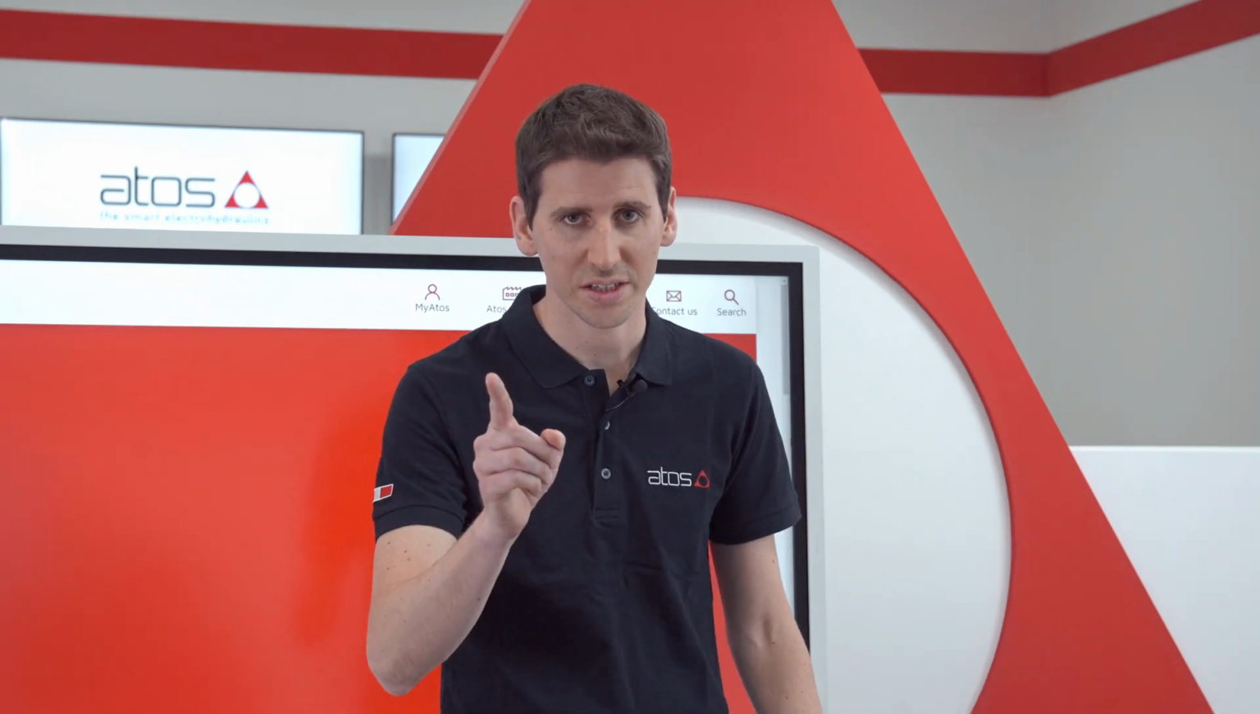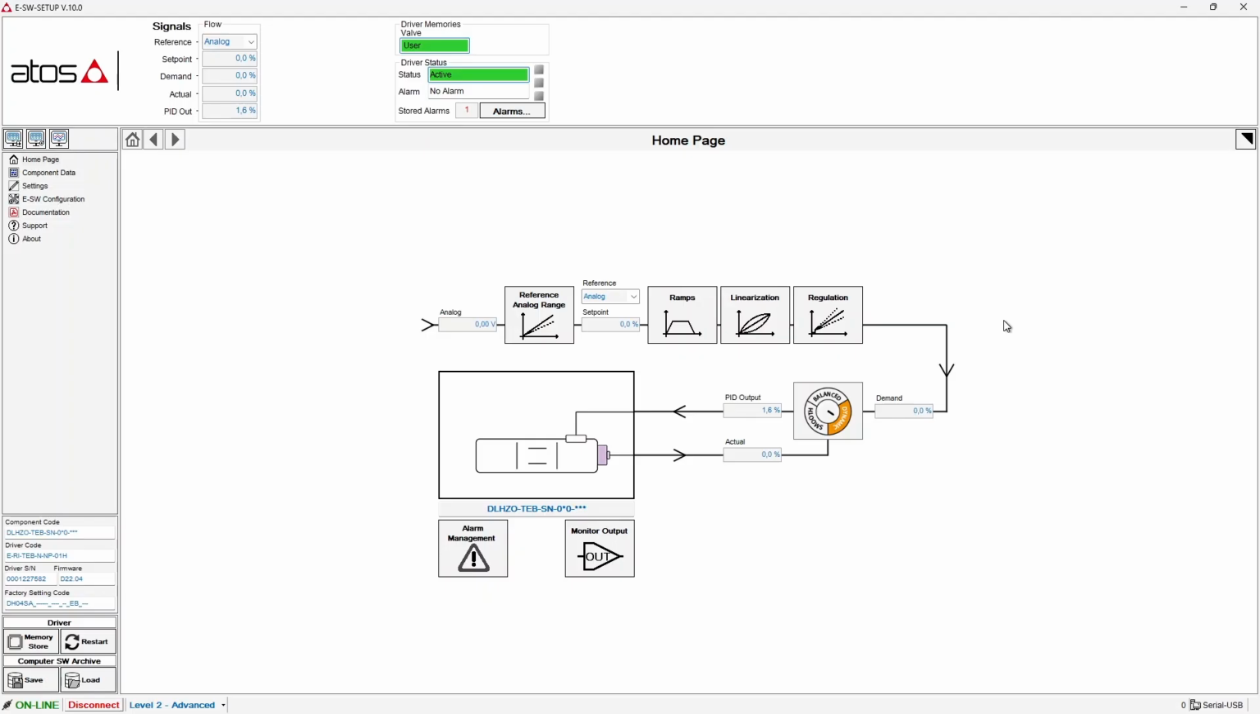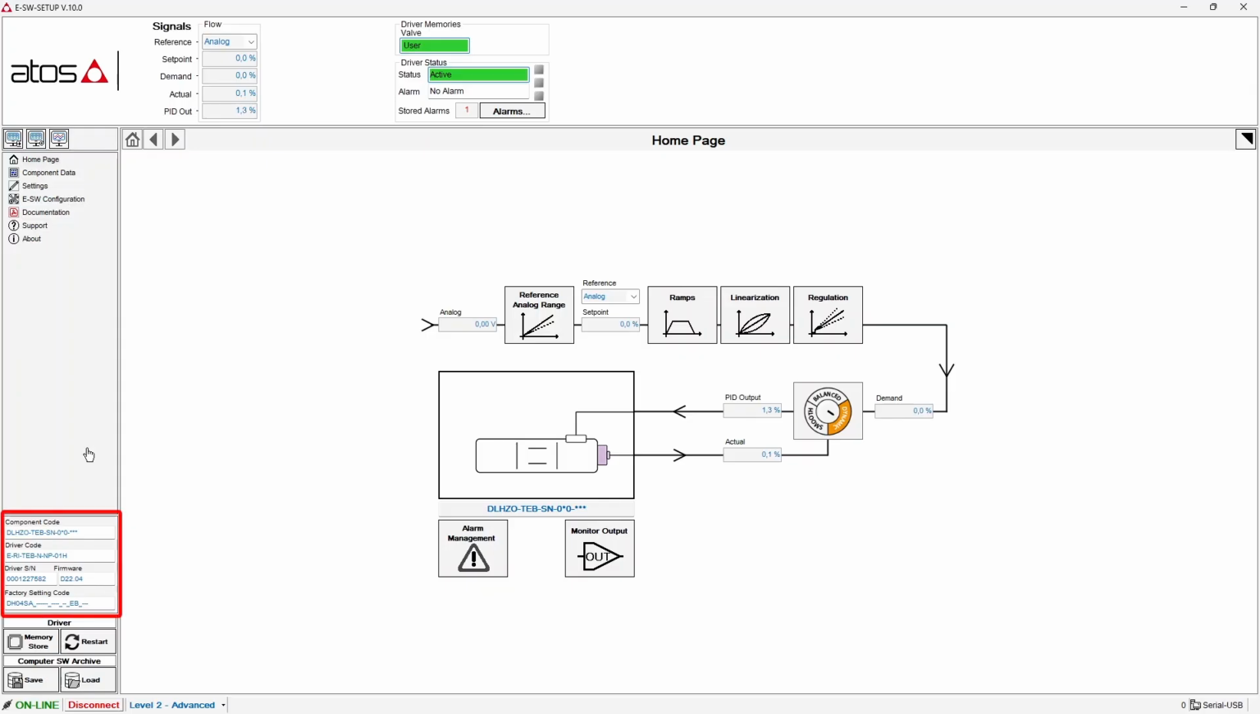And now, let's start. So this is how the software homepage looks like when you are first connected to the valve. This is also confirmed by the online indication here below on the left. The software is divided into different sections. First, in the bottom left area, we have the component menu information, where we can see all the relevant informations related to the component, like the code, the driver code, or the serial number.